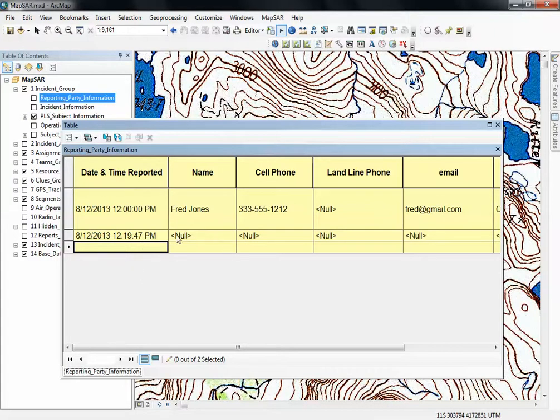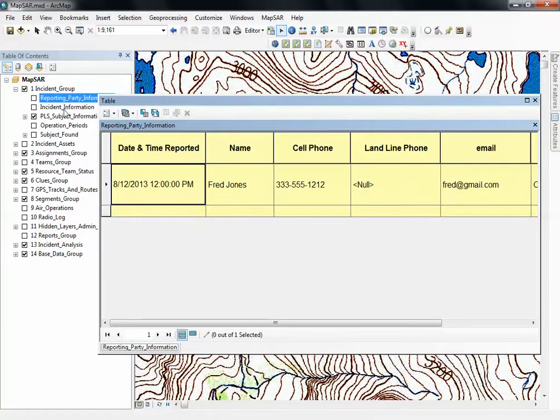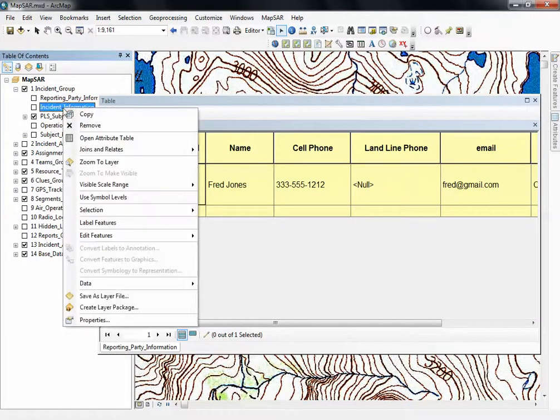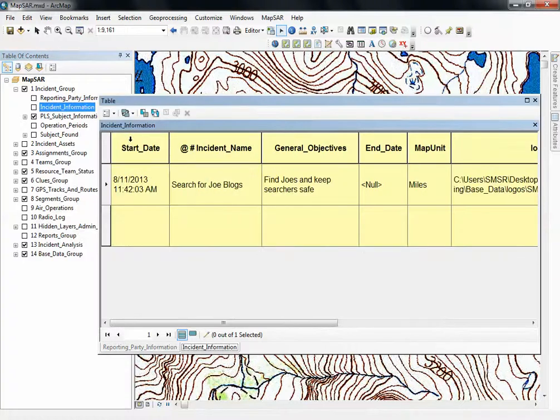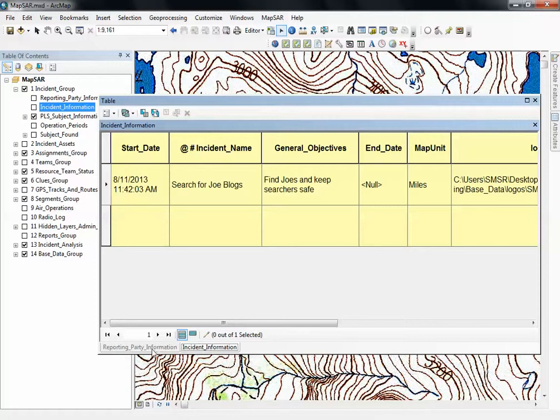This extra one that I created, I can simply click on that and then hit the delete key right here and get rid of that one. So I can leave this table up and now I can look at incident information. If I right click and open that attribute table, you'll note I've added another tab down the bottom. So I can now tab between incident information and reporting party.